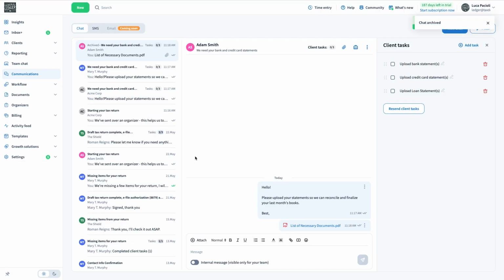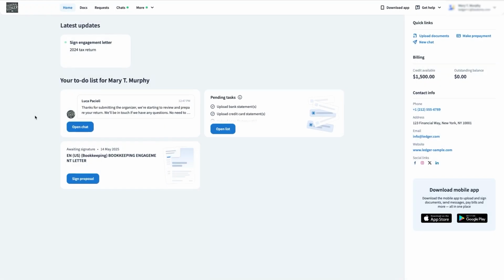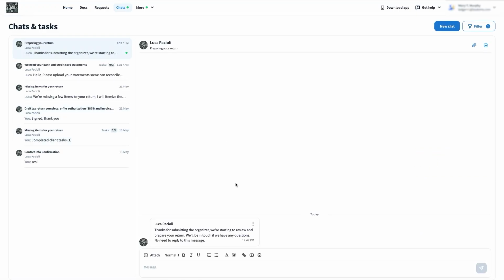Now, let's look at the chat thread from the client's perspective. Whenever they receive a new message, they receive notifications through email, the TaxDome portal, or the mobile app. They can click through from the notification, view the message, and respond directly.